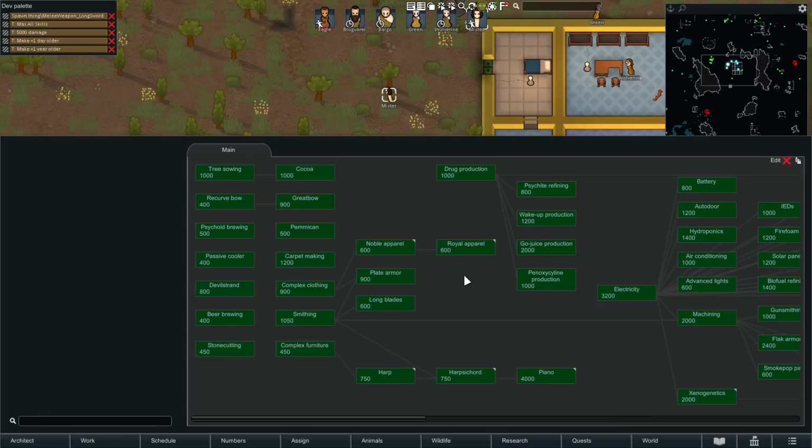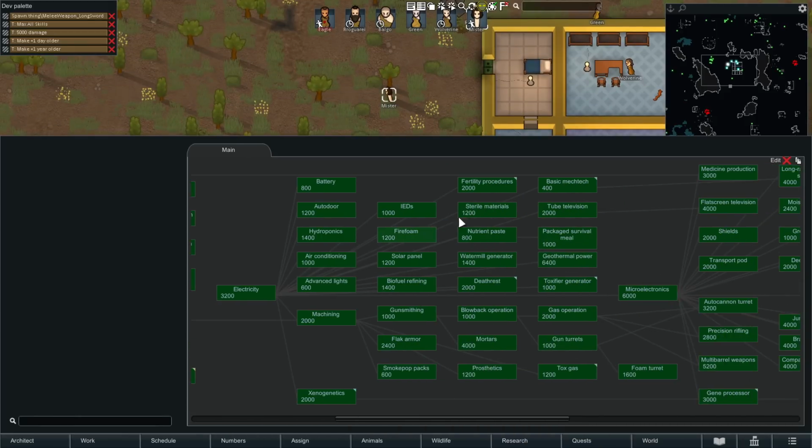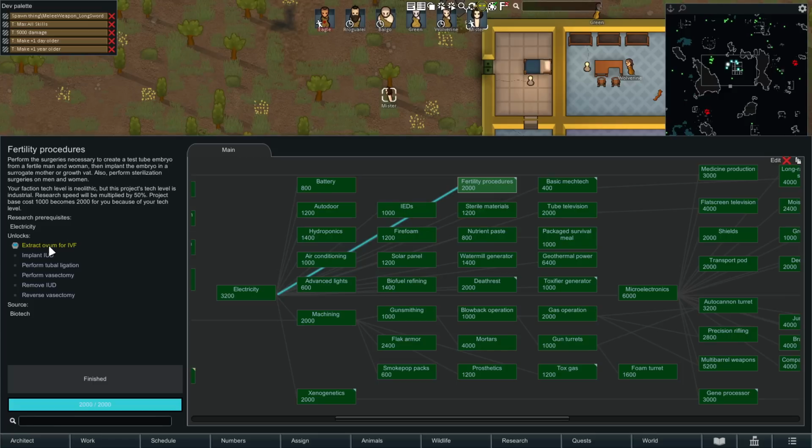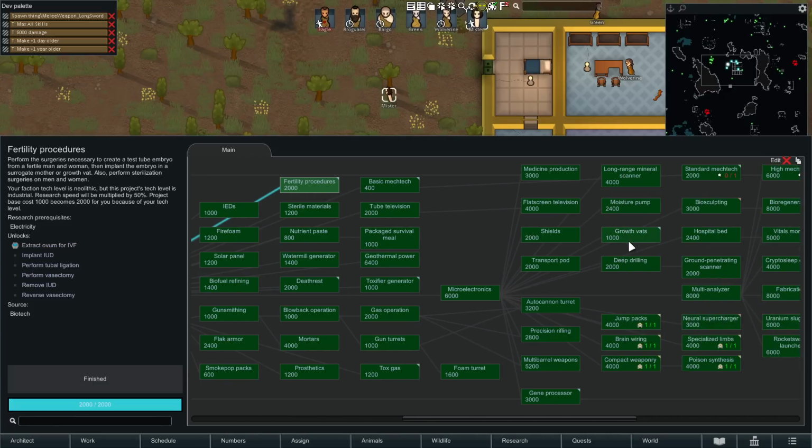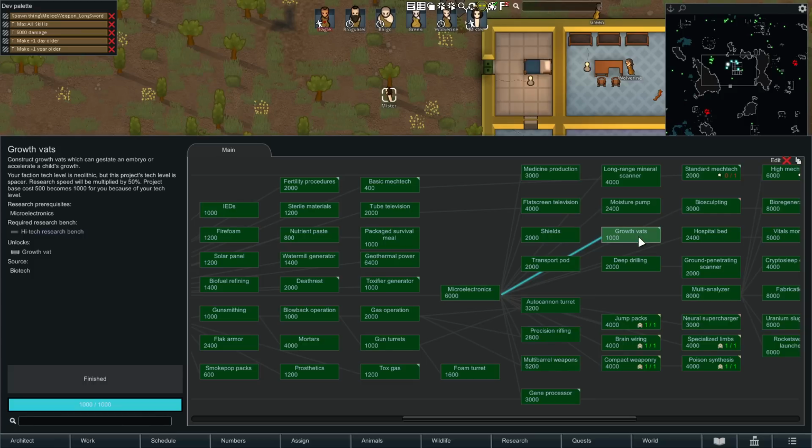So in the research bar, we can find the fertility procedures technology. That's one thing. And the other thing is the growth vats technology hidden behind microelectronics. These are the two technologies that have an influence on the topic of children and education. We're going to look at these. The growth vat, I want to talk about first because it's quicker explained.